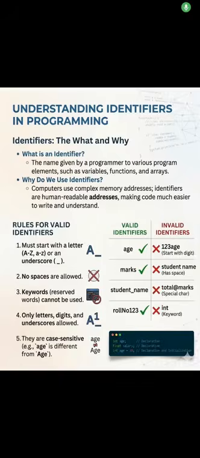Hi everyone, this is our day 13 of C programming, and here we are going to learn about identifiers. Identifiers are nothing but names given to the program elements like variables, functions, arrays, structures and labels by the programmer.